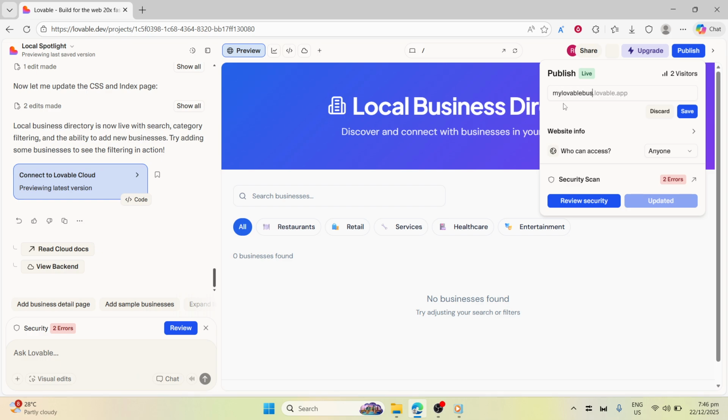Keep it simple. Letters, numbers, and hyphens work best, and avoid spaces or special characters. If you're not sure what to use, you can leave it blank and Lovable will generate one for you automatically. You can always change it later if you need to. Next, review your settings to make sure your app presents well.